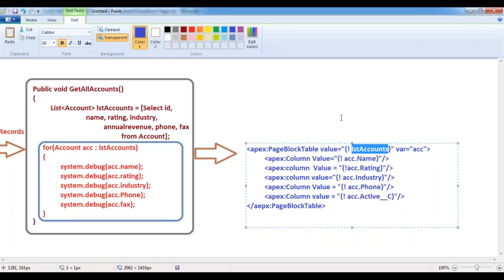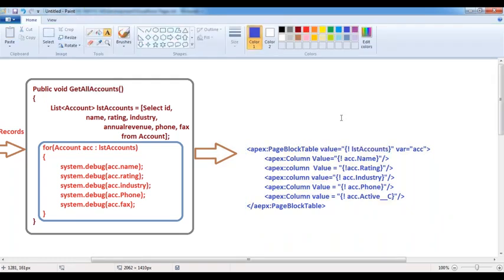Okay, clear? Any questions still? Any doubts? Understood this concept here?